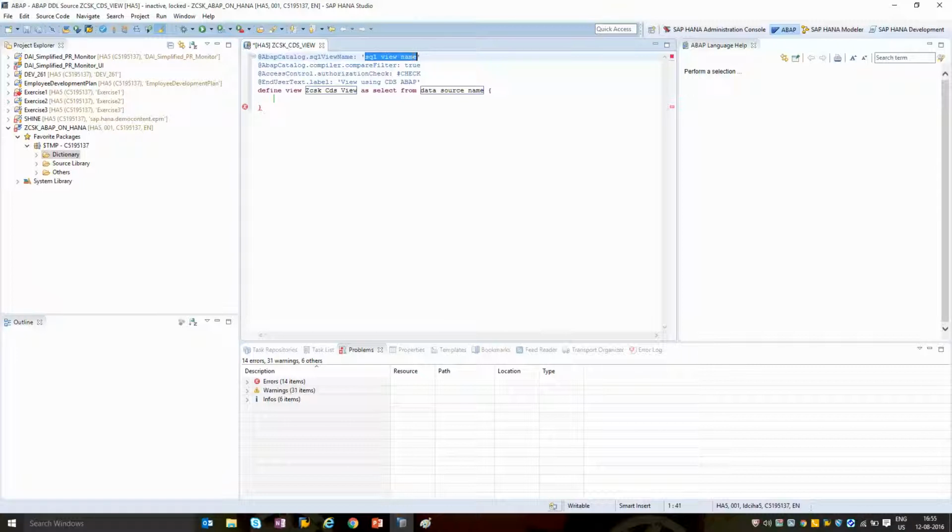So I'm going to give the name as ZCSK_A_CDS1. This is the name of the view that I'm going to create in my backend system, ZCSK_A_CDS1, or I will just put it as ZCSK_CDS1. Then here I will leave the name of the HANA view as it is.